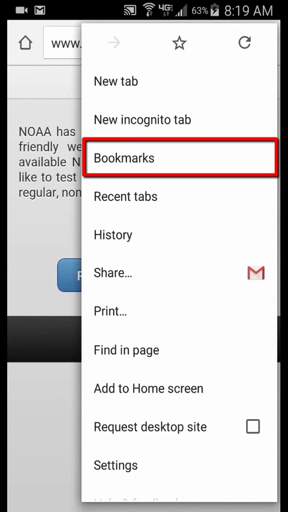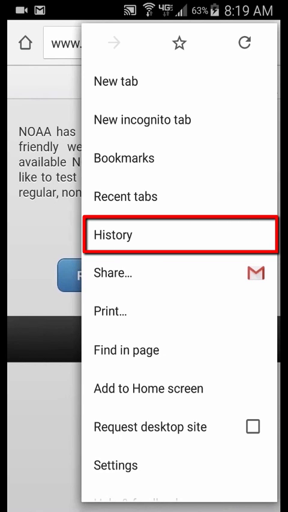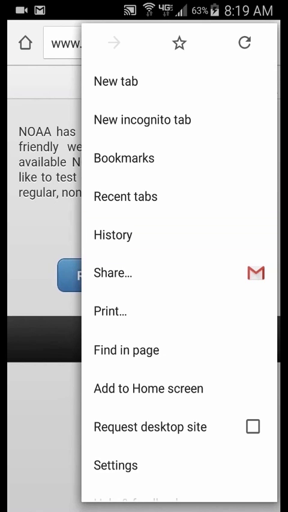Bookmarks. This opens the bookmark screen that we saw earlier. Recent tabs. This opens the Recent Tabs section of the History screen. History. This will open the Chrome history showing the websites visited.